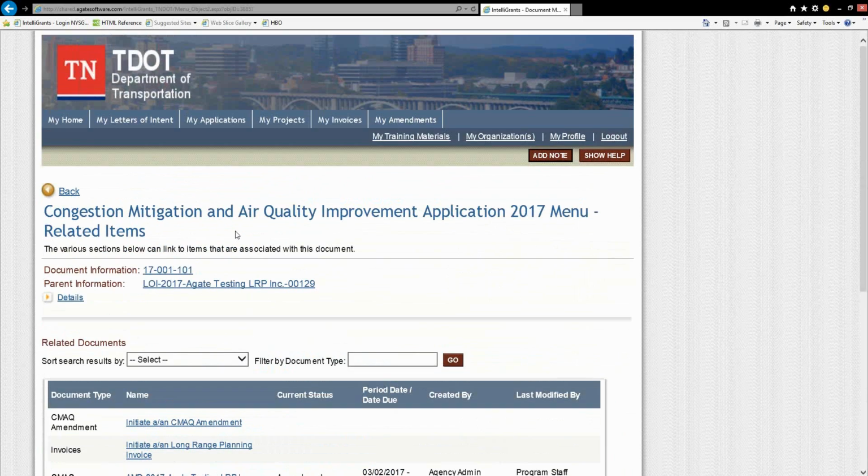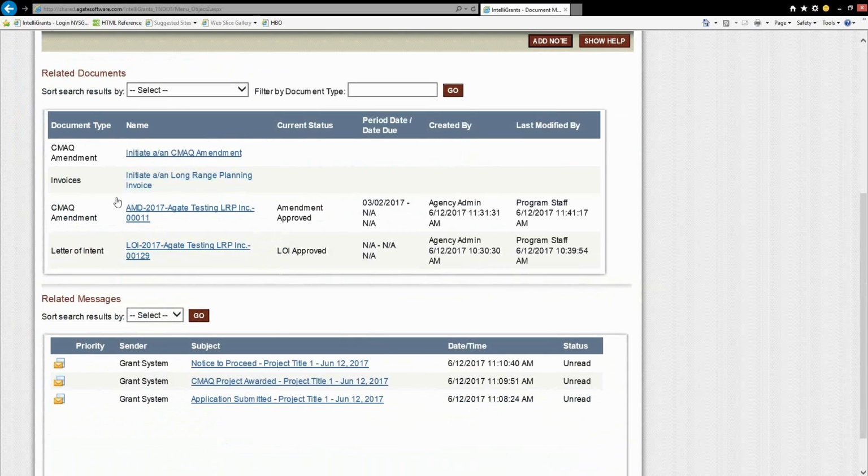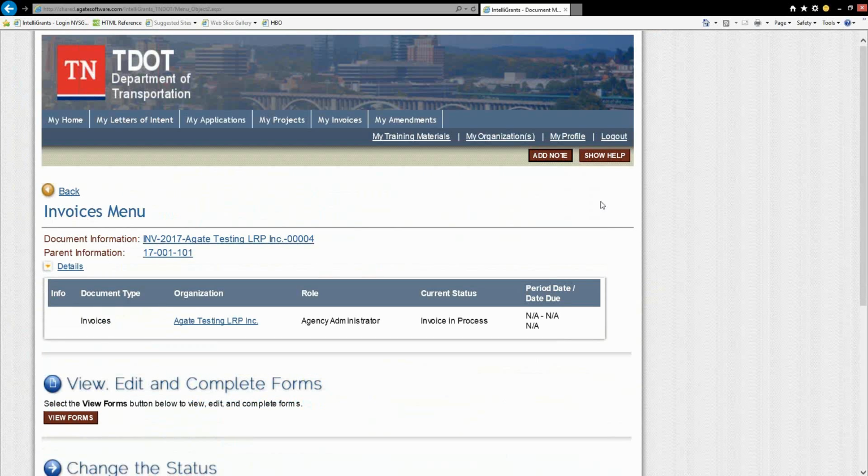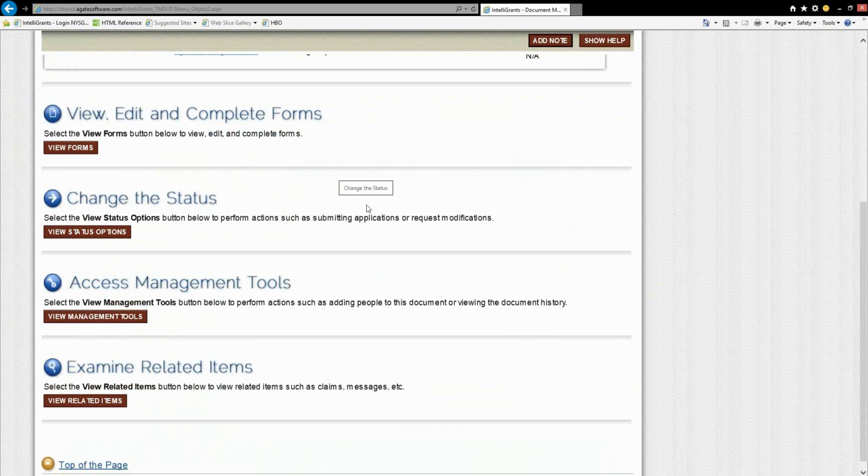So we go back to our examine related items subsection, and we can start or initiate a long-range planning invoice. Once we do that, it takes you to the invoices main menu, and again, you have the same subsections: view, edit, complete forms, change the status, access management tools, and examine related items. So we can view the forms in which we need to complete to submit this invoice.